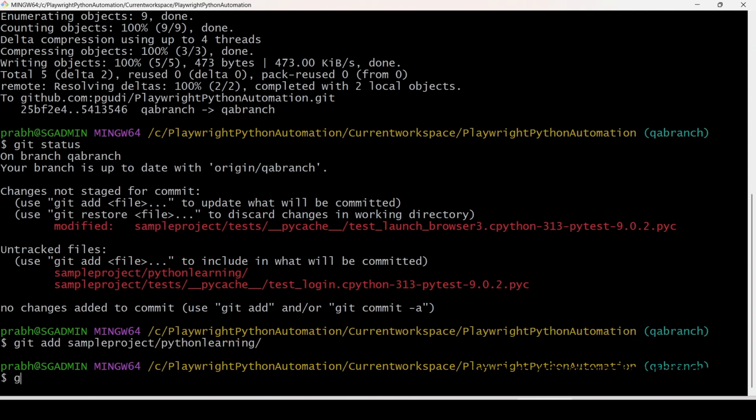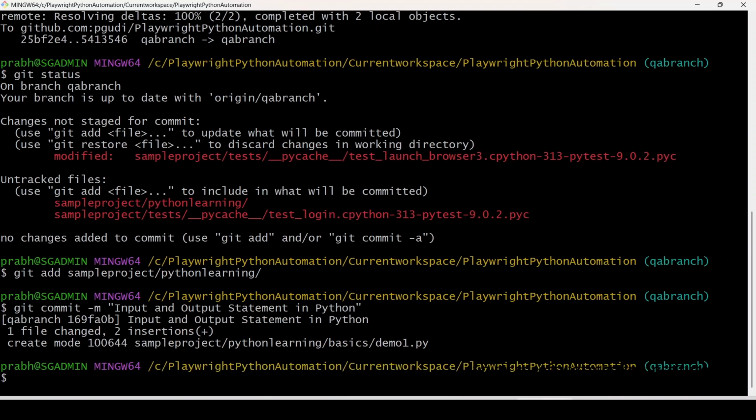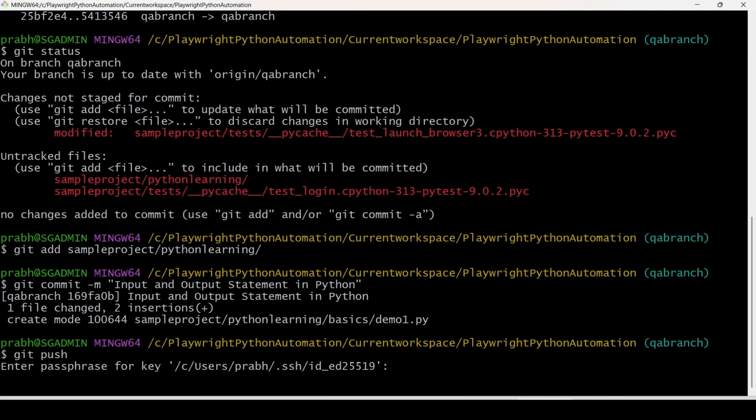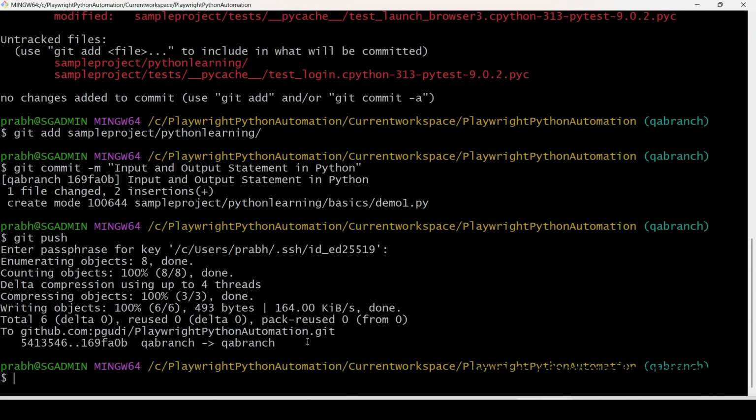Afterwards say git commit -m "basic input and output statement", input and output statement in Python. So next, git push. I am doing the git push. Provide the passphrase. Yes, it was pushing properly.